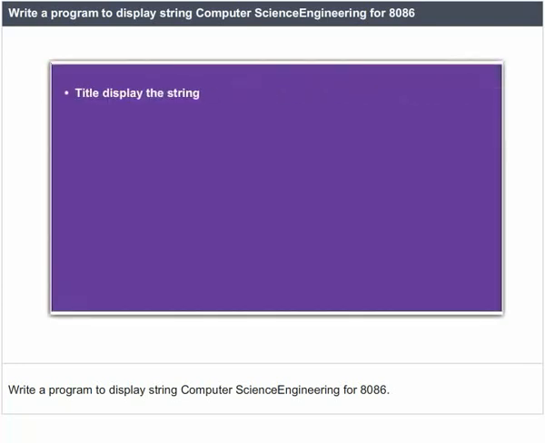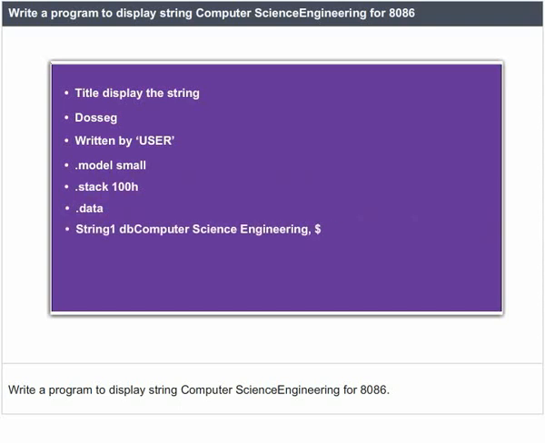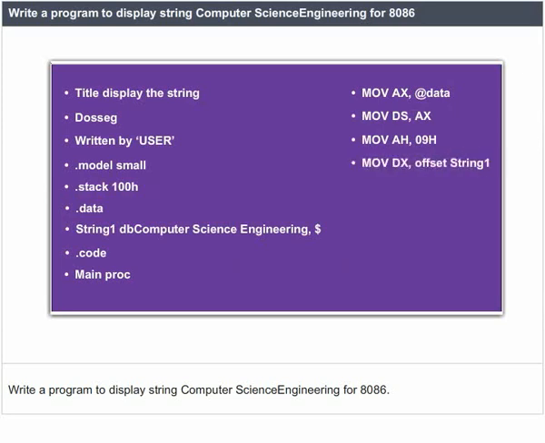Write a program to display string computer science engineering for 8086. Title: display the string. DOSEG. Written by user. .model small. .stack 100H. .data. String1 DB computer science engineering, $. .code. Main proc. MOV AX, @data. MOV DS, AX. MOV AH, 09H. MOV DX, offset string1. INT 21H. MOV AH, 4CH. INT 21H. Main endp. End main.